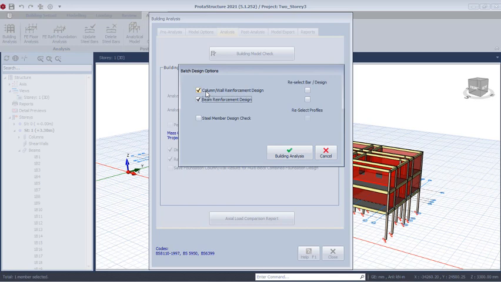But if you did not check here, you are telling the program to only run analysis on this structure that you are going to design it later. Which I will explain to us in a few minutes. So let us check it so that the program will analyze and design as well. So you click on the building analysis right there.